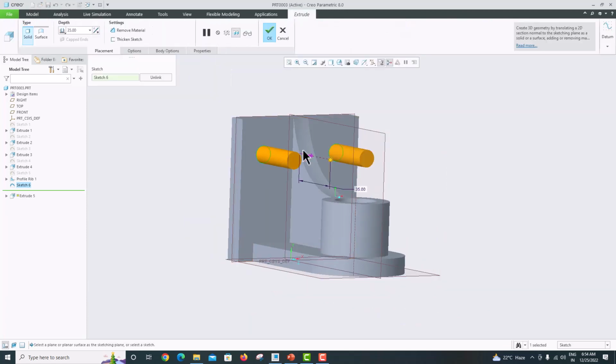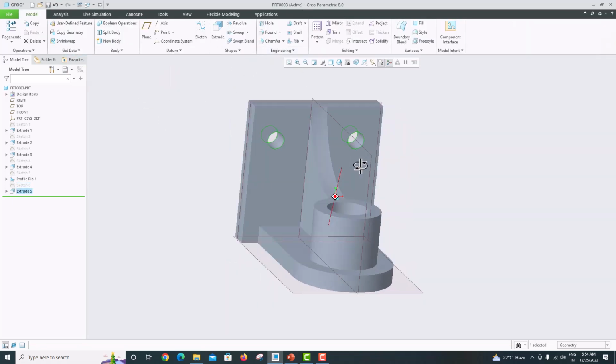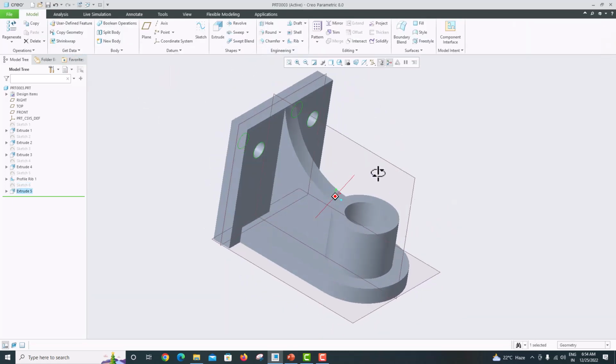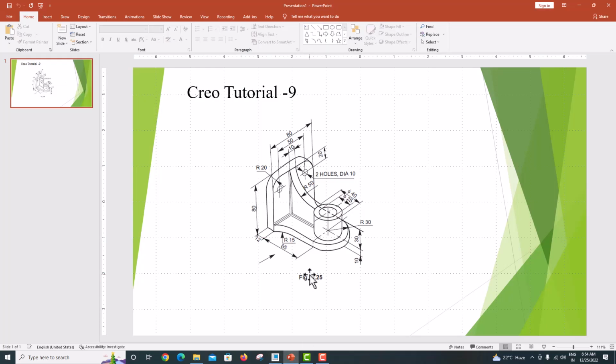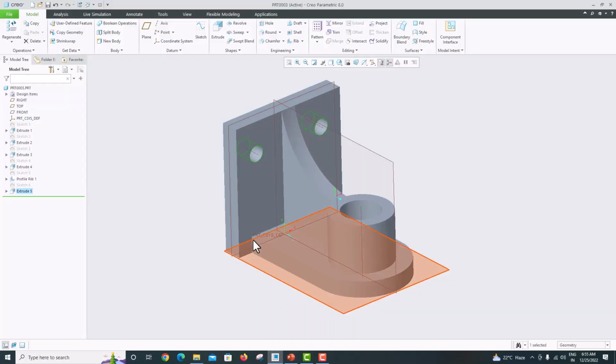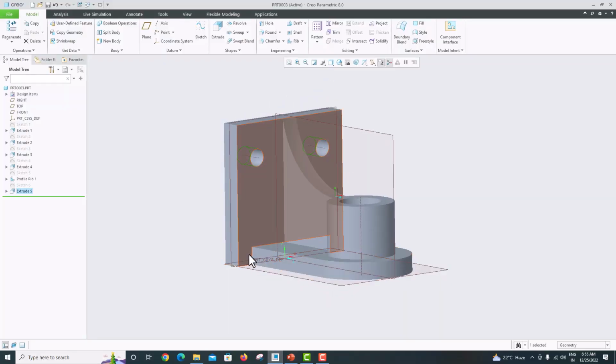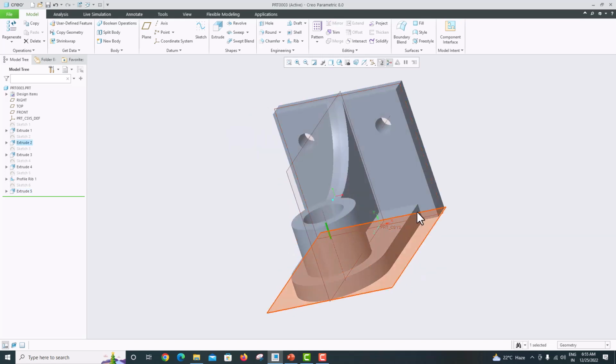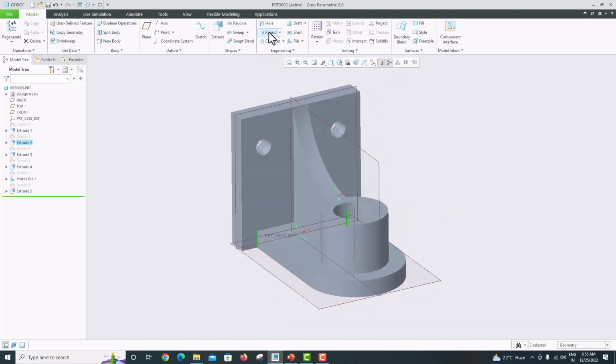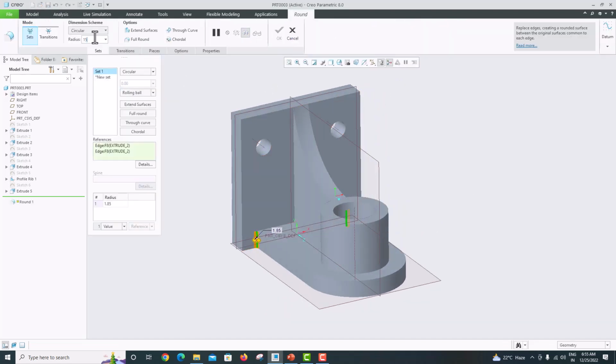Go to extrude, change the direction, change into to next, just click OK. Now go to the model. We have made all things. Now we just want to make a round fillet of radius 15. Just go here, select this edge, again select this edge by press Ctrl and Alt. Now we have selected these edges. Go to round of radius 15, just enter, just click OK to confirm.